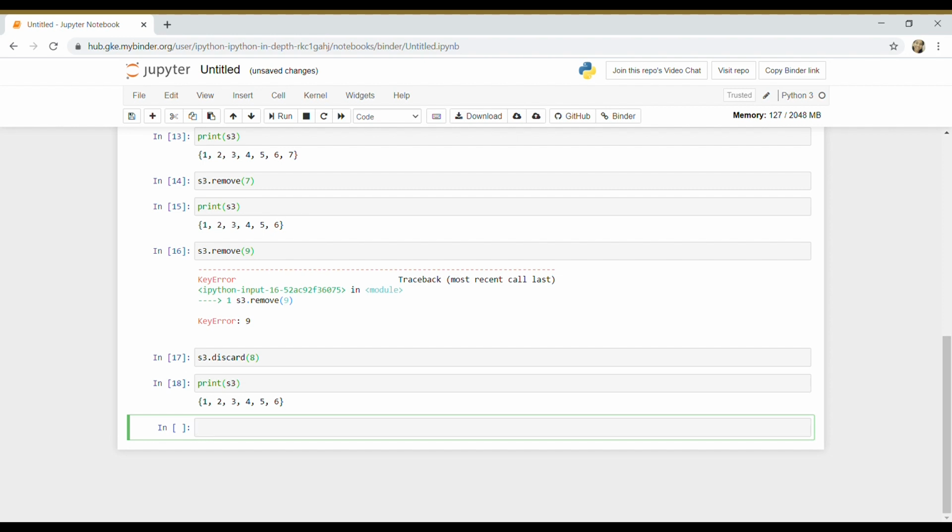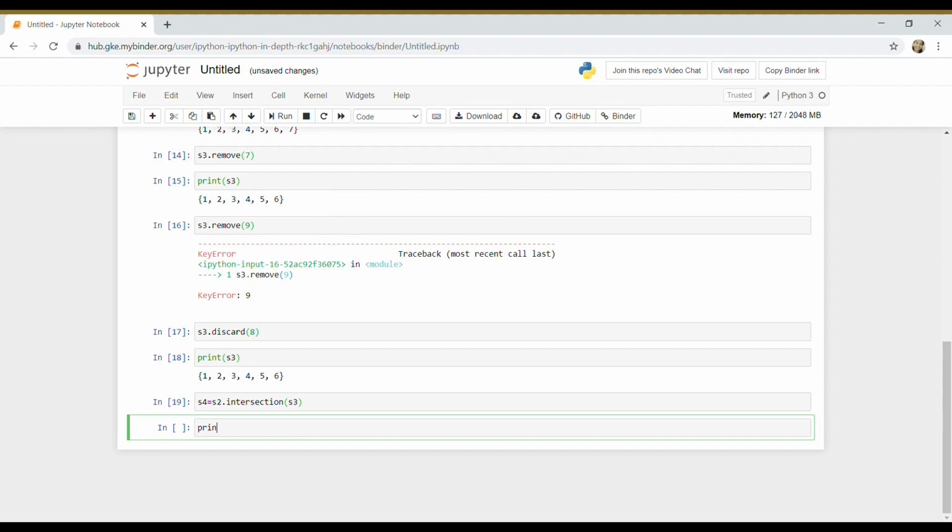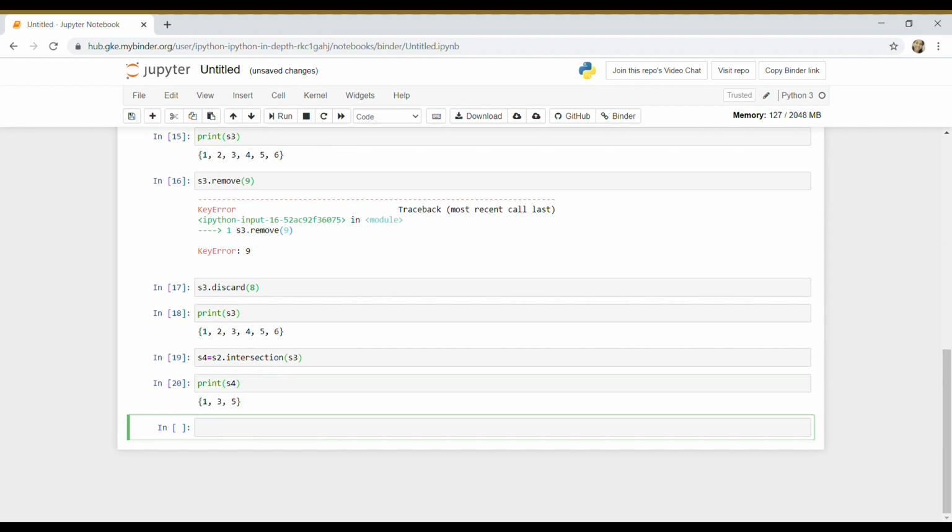Now let's implement the set operations intersection and difference that we mentioned before. Intersection of two sets results in a third set that contains all the values that are present in both the sets. To find the intersection of sets S2 and S3, we write S4 equals S2.intersection and pass S3 as an argument. Here, S4 is the resultant set, and when we print it, it shows us the values that were common in S2 and S3, which in this case are 1, 3 and 5.